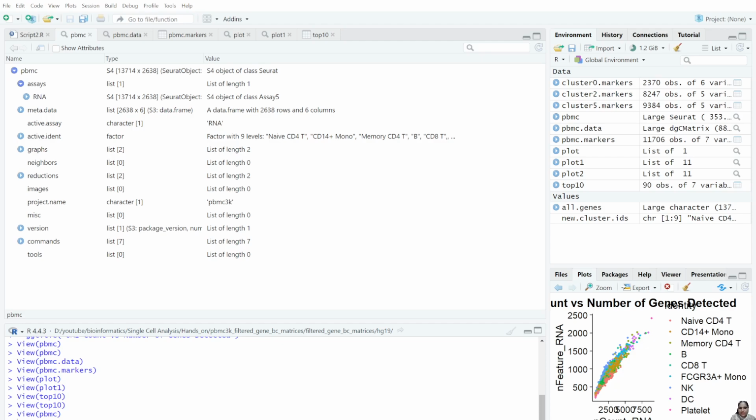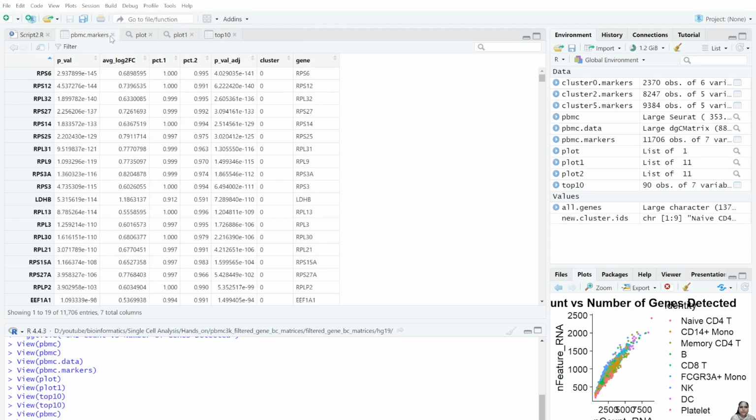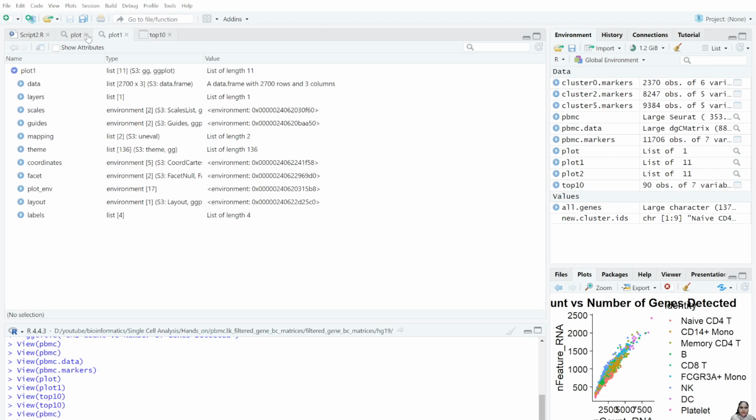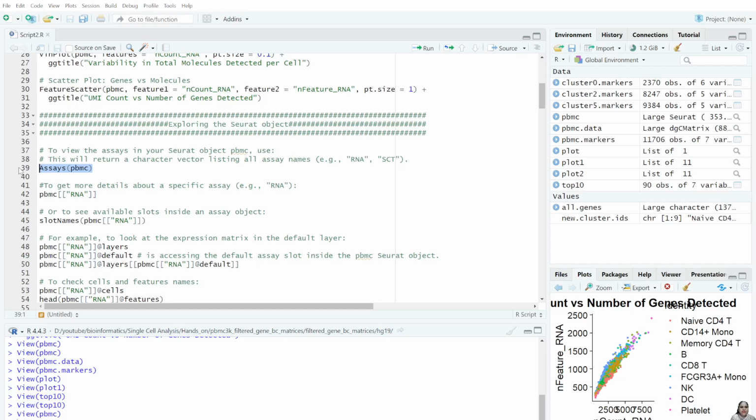But this is a very simple data set. It has only one assay, which is known as RNA. You can click on the object inside your environment pane and visualize it. Otherwise, there are other ways. First, let me close the tabs. Okay, you can also visualize with the function assays. Within the brackets, you write the name of the Seurat object, which is PBMC. If I run it here, you see only one assay, RNA, is present.